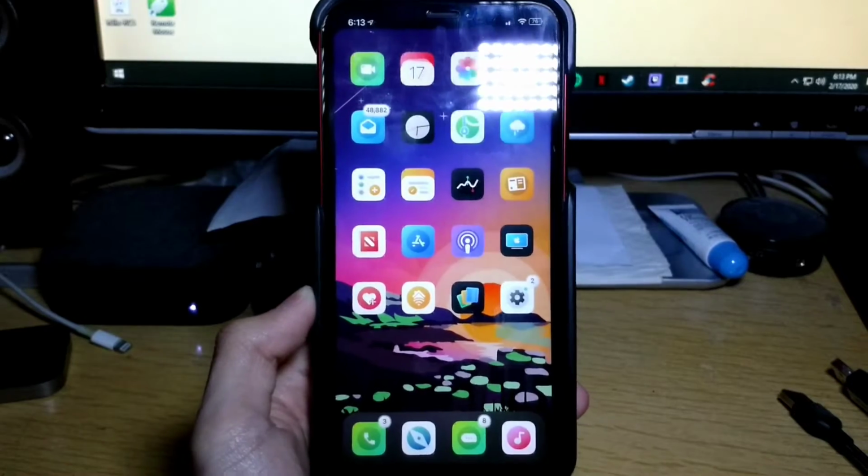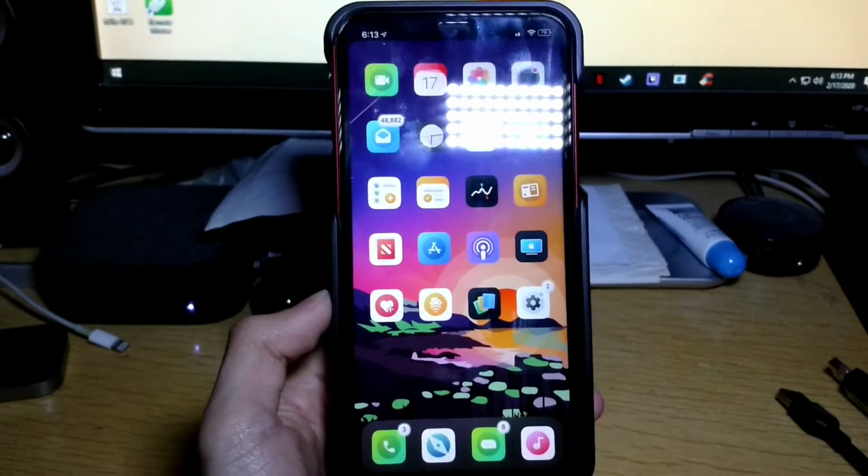Today I'll be showing you my top 17 Cydia tweaks that I have installed on my A12 device.